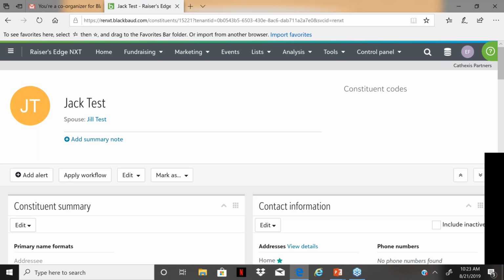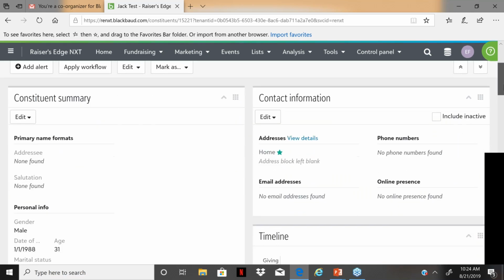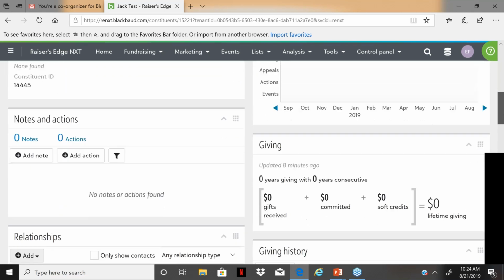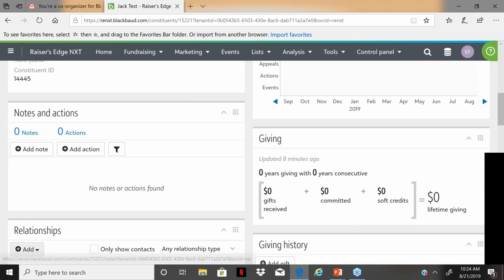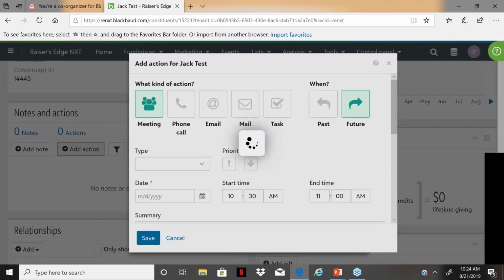So we're going to take a look at constituent actions. If you were at the home page, you would look up who you were going to add the action on. We've already got Jack up here. I told you you're going to get to know Jack pretty well. We're going to scroll down and we're going to find notes and actions. As you can see, Jack has no notes and no actions. We are going to add an action. What kind of action is it? Well, I want to assign a task.